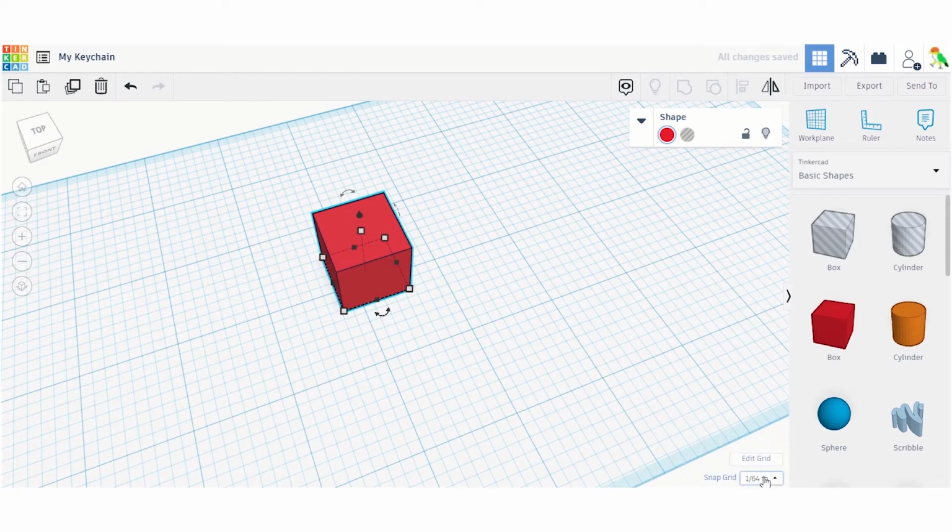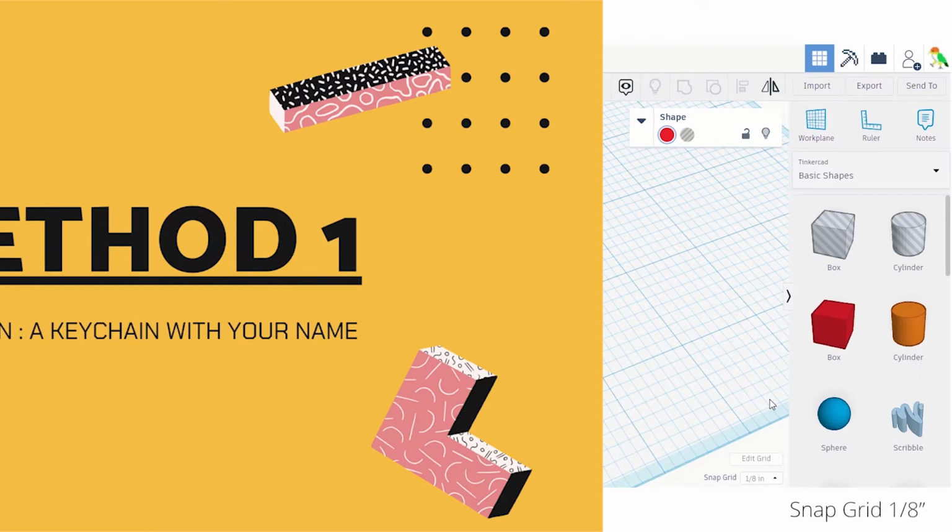which will allow objects to line up very close to each other. You also have the option to turn it off entirely, but I recommend having some kind of snap for easier placement. Set your snap grid to 1/8 inch for today's project.